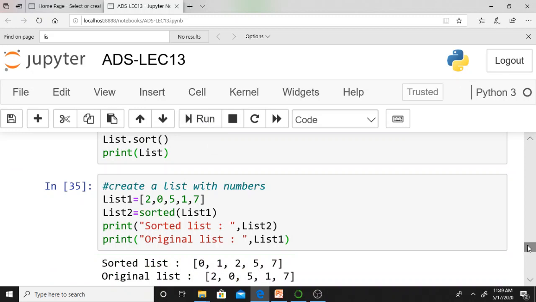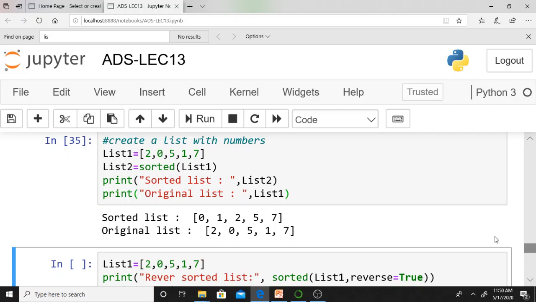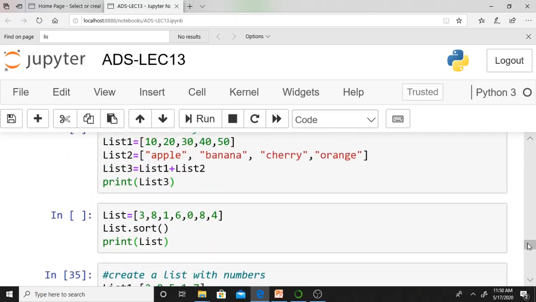It will not affect the original list. After sorting, it will return the elements. Those returned elements I am storing in list 2. I am displaying list 2 as well as list 1 separately, so that you can understand.